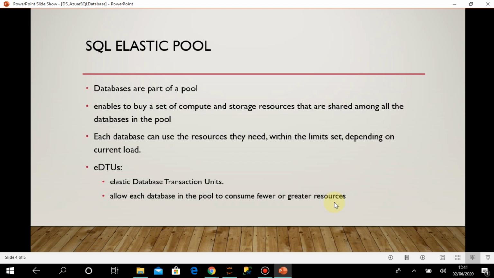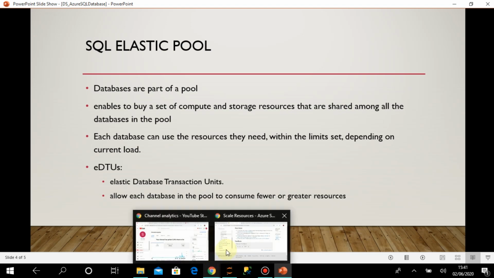So when I have configured eDTU, at any point the total resource consumption by all the databases in the pool can reach a maximum of that power. It cannot go beyond that, but the load can be divided in any ratio between the different databases in the pool. So that's the concept of elastic pool. Those are the things that we should know. So let us now go to the portal.